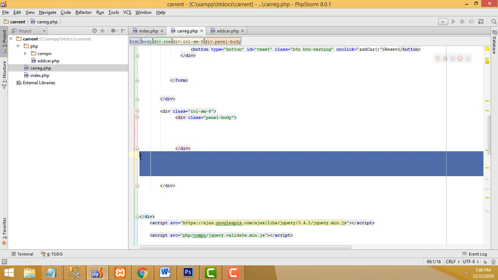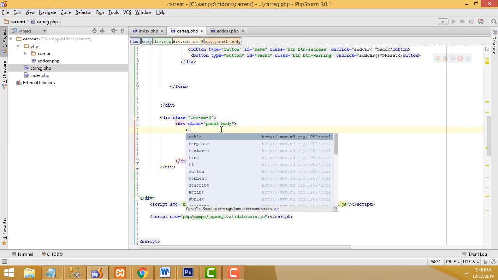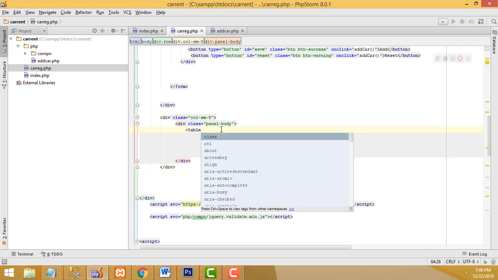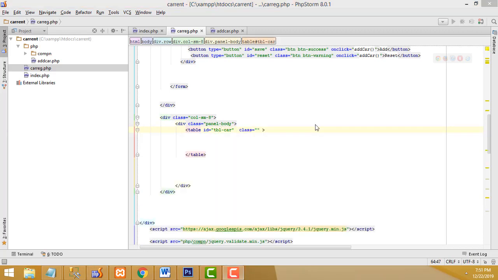Here we have to write table, id tbl car. You have to write it like this. For the class, you have to write table responsive, table border.